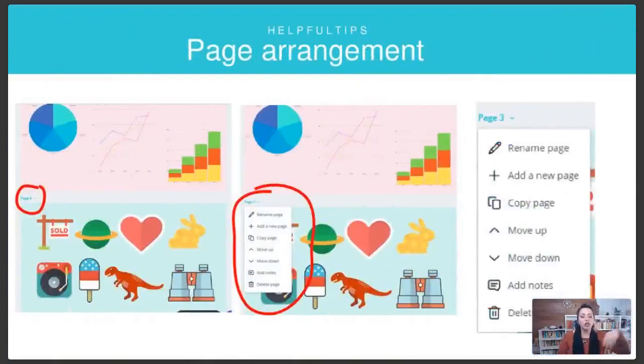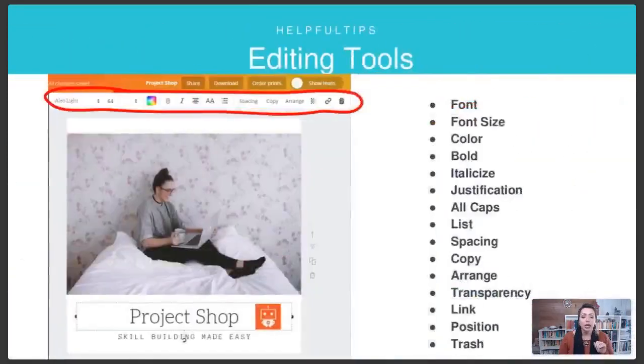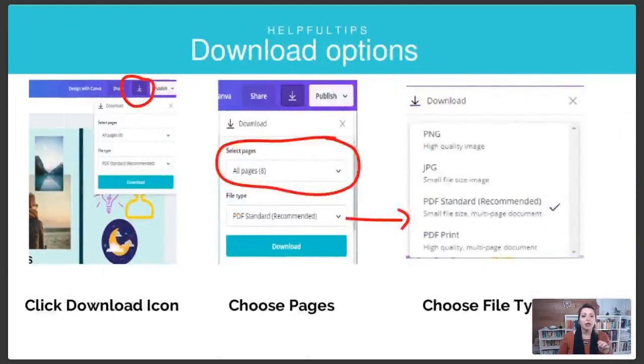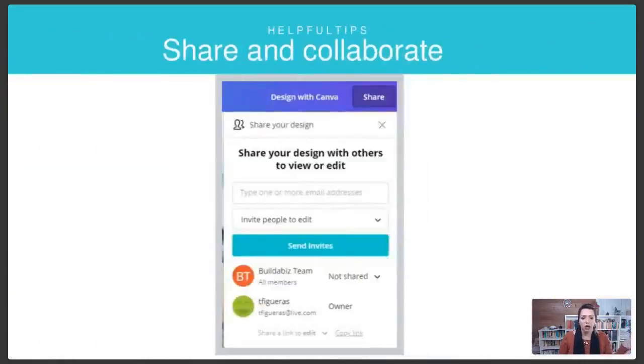Page arrangement, I showed you guys that, this is how you move the page up and down. If the order matters to you, if you're creating a presentation, then very much the order would matter to you, right? So we have that. Picture editing tools, again, I showed you guys filter, crops, flip, spacing. And then you also have all your text options. We went through all of that: spacing, copy, arrange, transparency. So you guys got that already. Downloading, we went through that. The publishing, you saw all the gazillion options there.